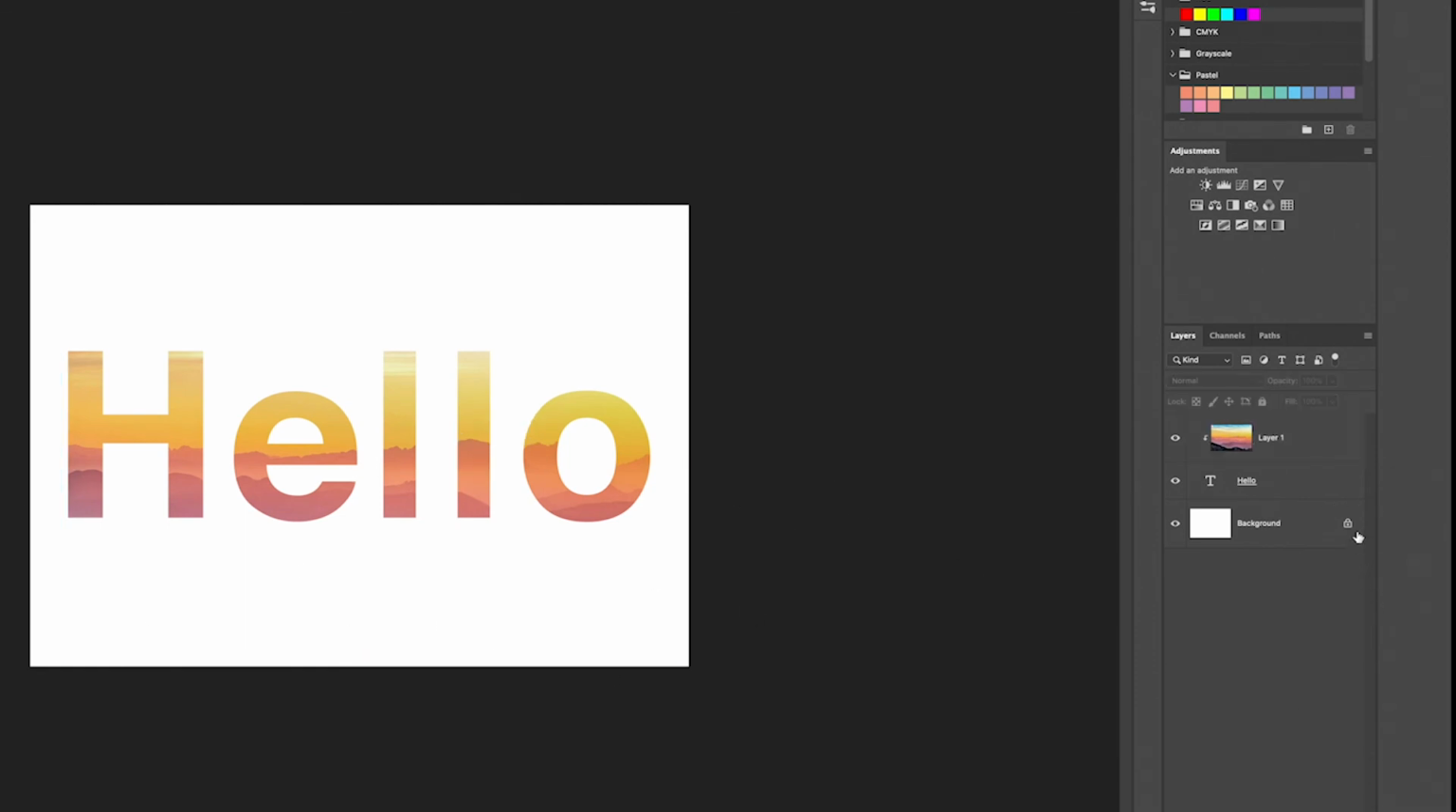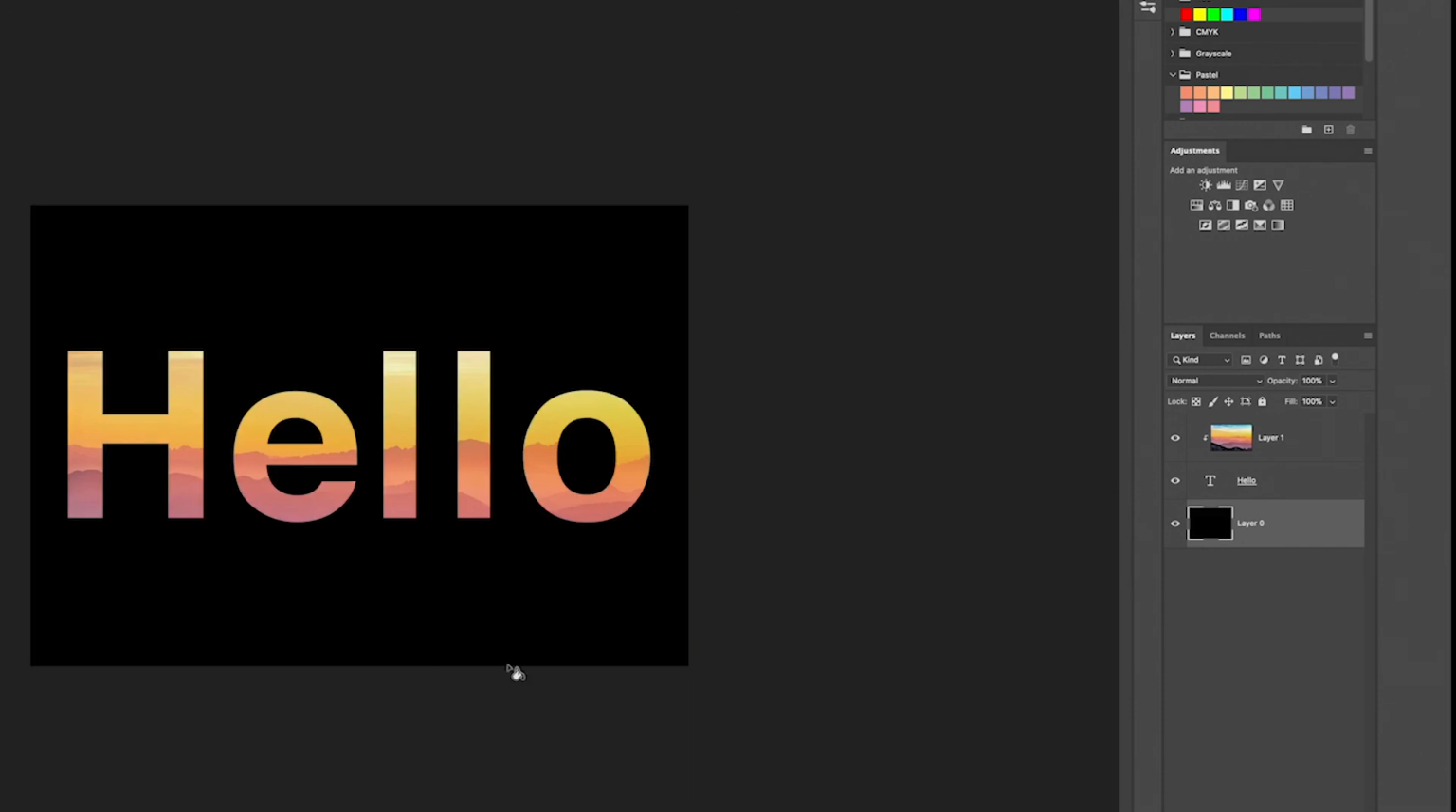It might look even better if we made the background black. I'm going to get the paint bucket tool, just make it black like that. It just stands out really nice.